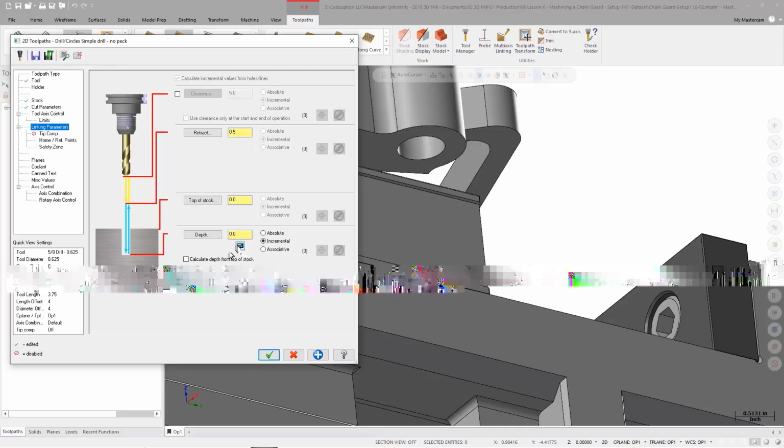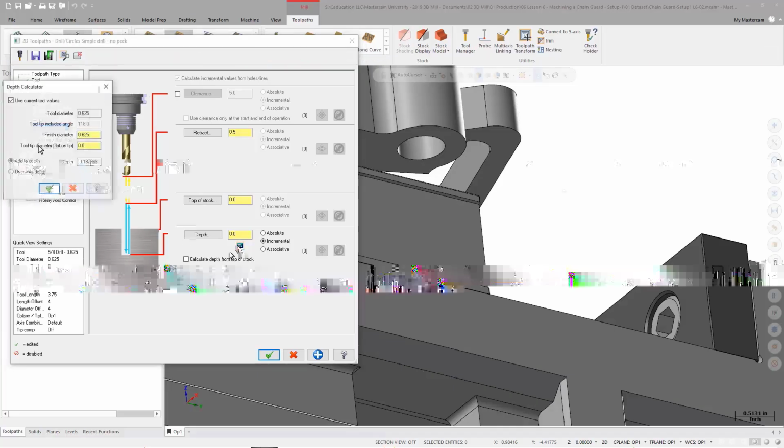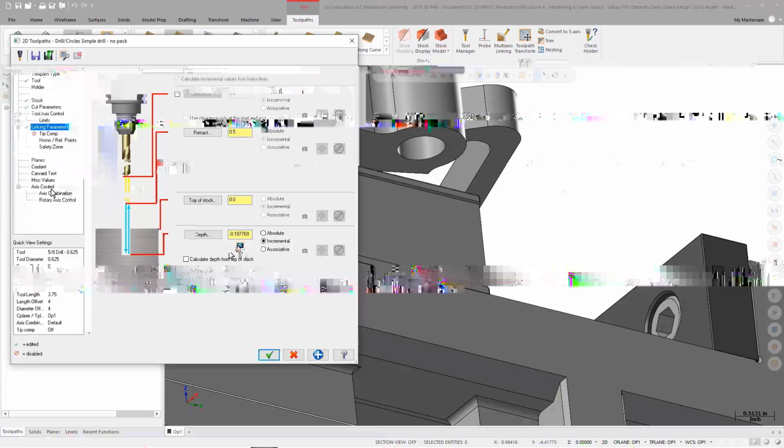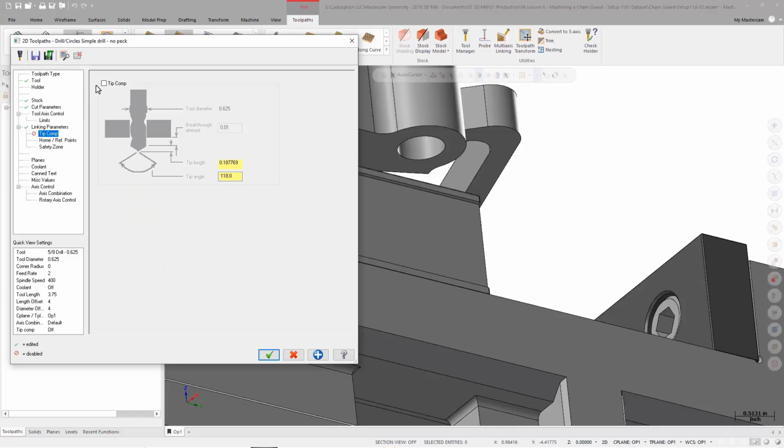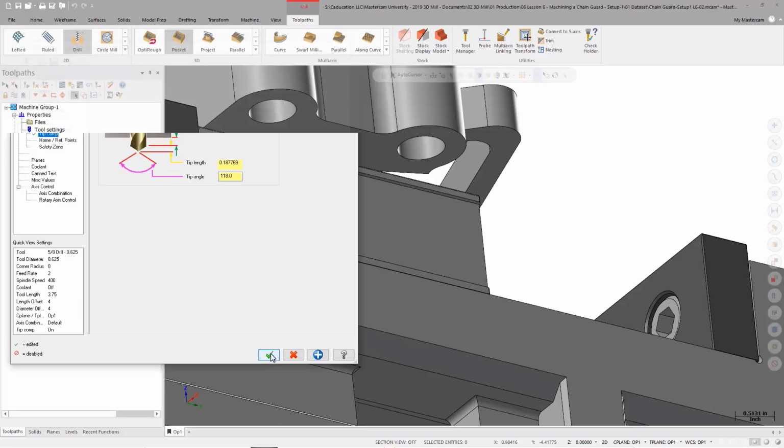We have this calculator option, and this calculator option, specific parameters. For example, the diameter of the tool, the angle of the end. Okay, and have it add that value. And the last option I want to mention here is going to be tip comp, to again take into account the tool itself that we're using. So I'm going to say OK and that tool path.